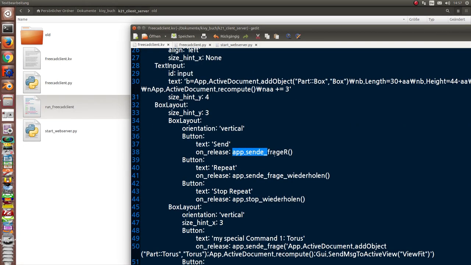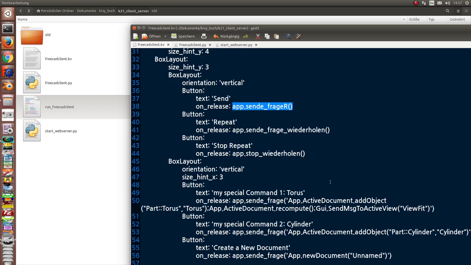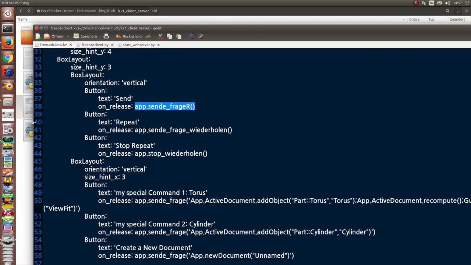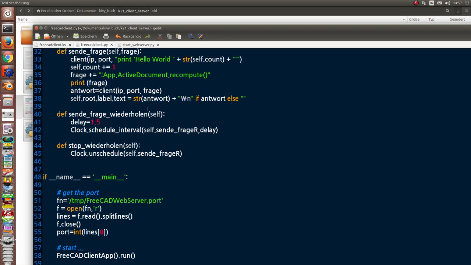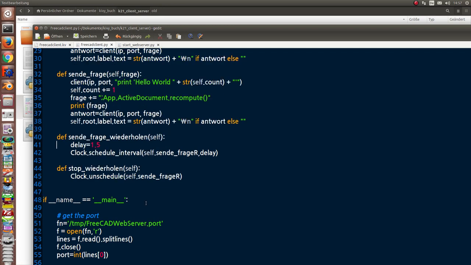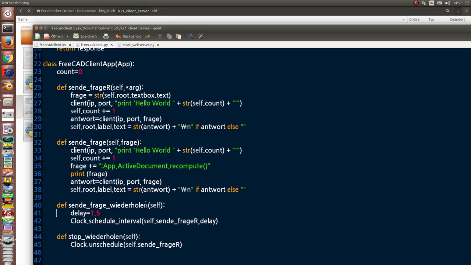This is here. We have send a request and repeat it, stop the repeats, and here there are the command functions create torus and recompute the document. Okay, the script is very simple. Read support file, start the FreeCAD client application and the free form, which I use for the repeater for the clock scheduler.